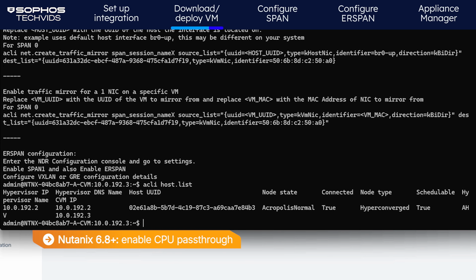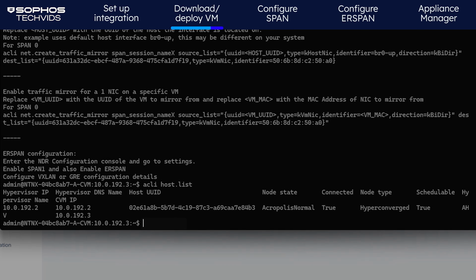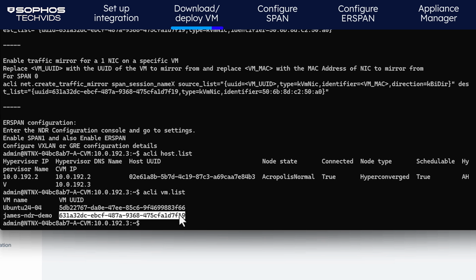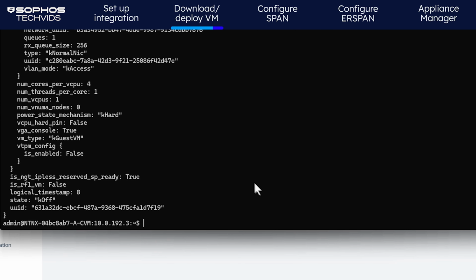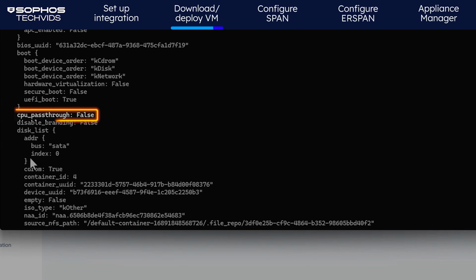Next, if you're using Nutanix version 6.8 and higher, you must also enable the option to allow CPU pass-through. By default, this is disabled. You can quickly check the status of this setting in your VM. First, enter this command to find the VM UUID, ACLI VM.list. Copy this down. Then retrieve the VM information with the command ACLI VM.get and the VM UUID. Scroll up until you find CPU pass-through. You can see it's set to false, which confirms it's disabled.